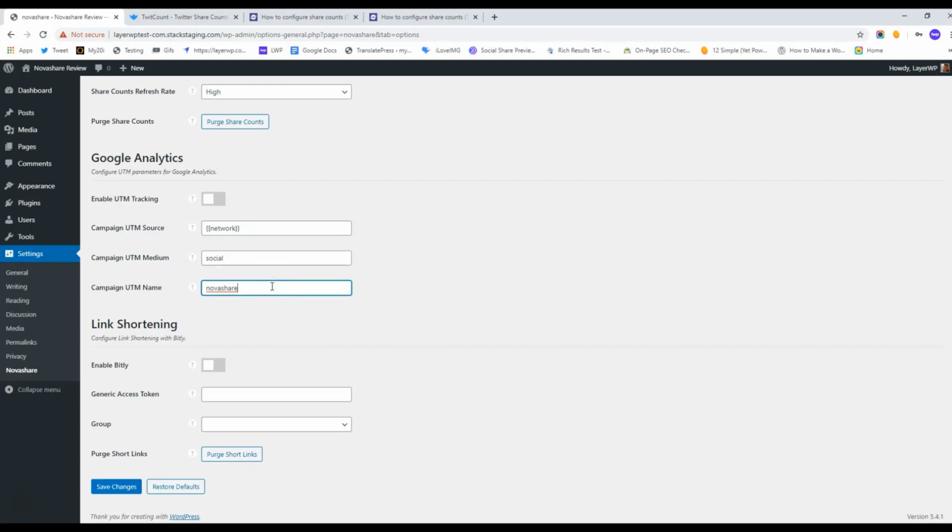a campaign medium and a campaign name, so you can track all your social media sharing buttons and see how they fare, which is really cool, especially if you've got a big blog or a team of people tasked with social media accounts. They can track and see how good the content is and how many times it's been shared. Link shortening, if you use something like Bitly, you can enable Bitly here, add your access token and a group. I don't use Bitly, so it'll be a waste of time me covering this. To be honest with you, if you use it, you'll know what you're doing.